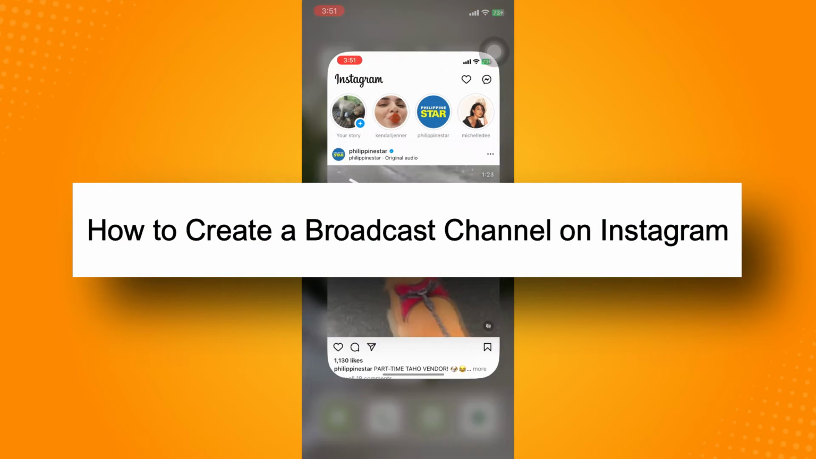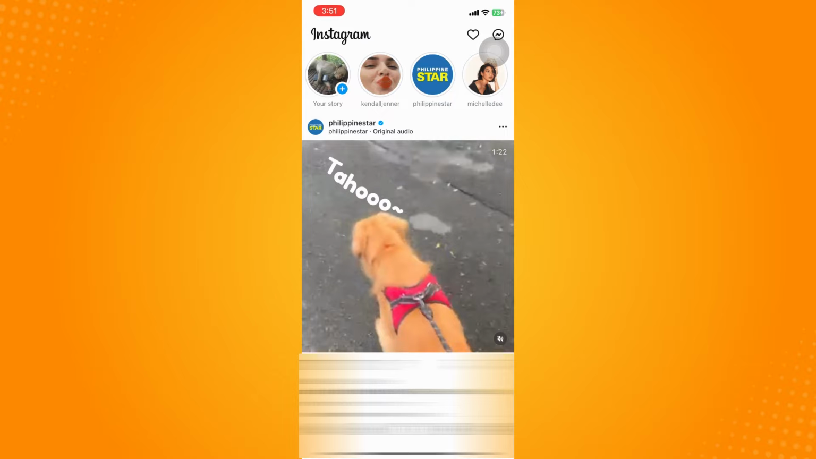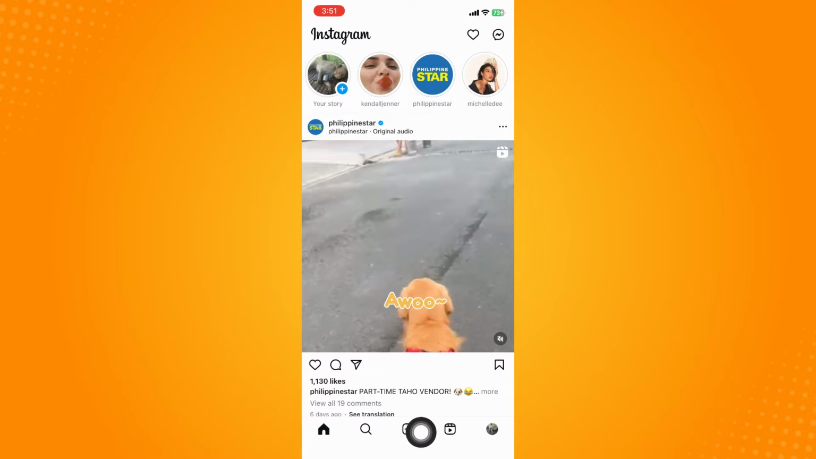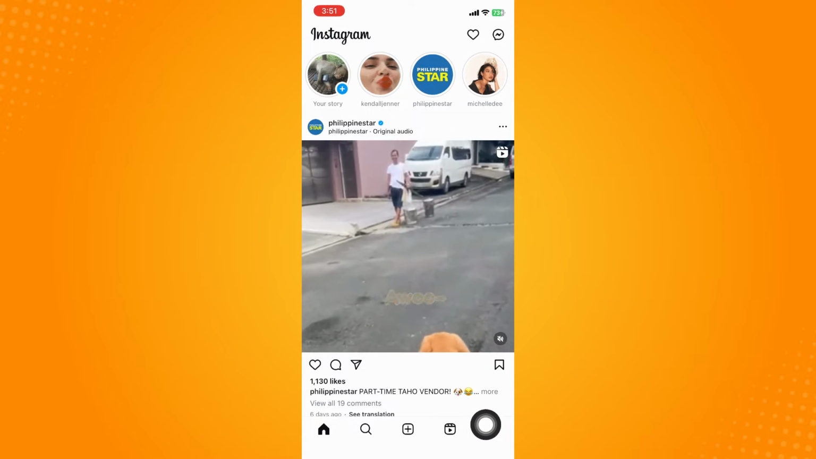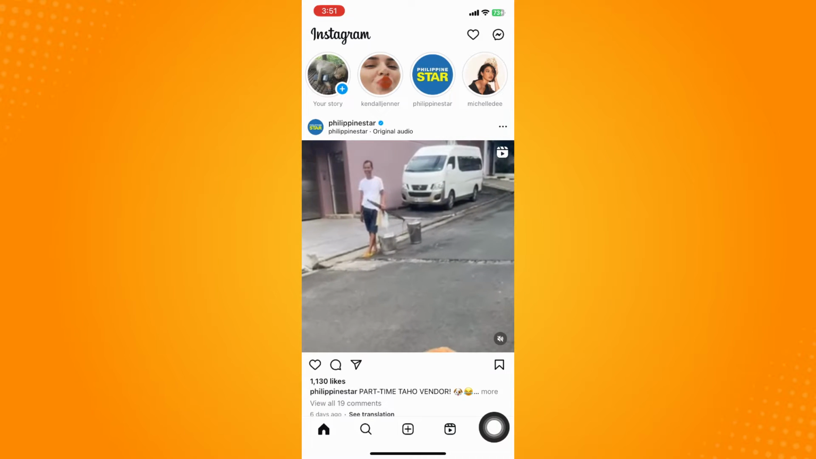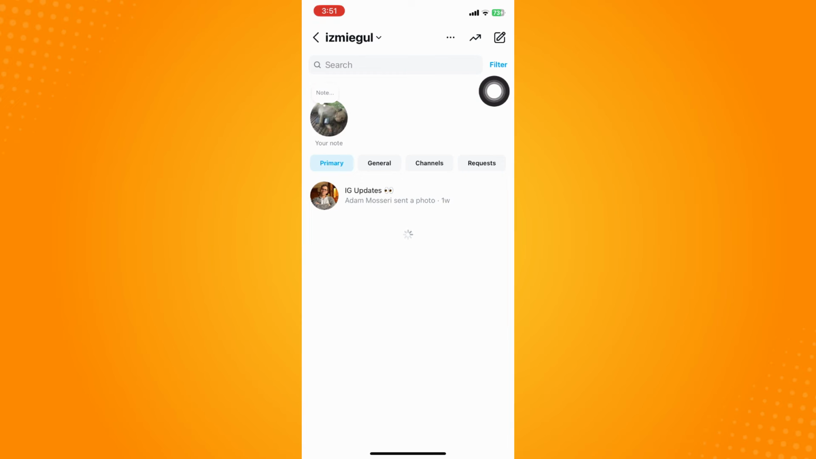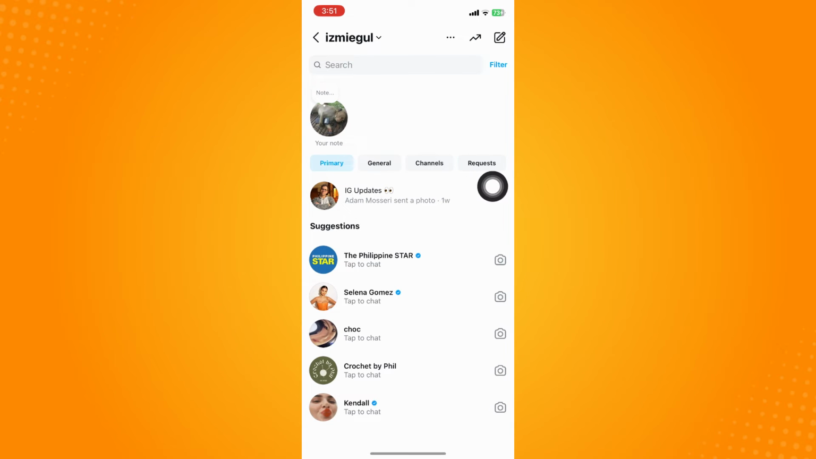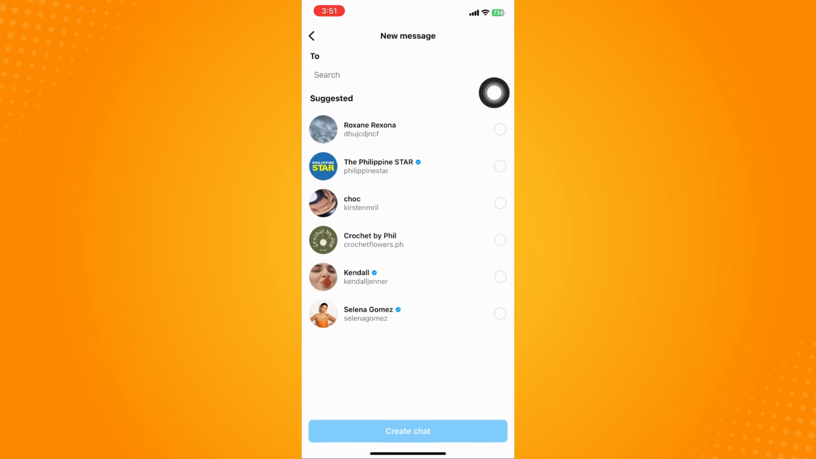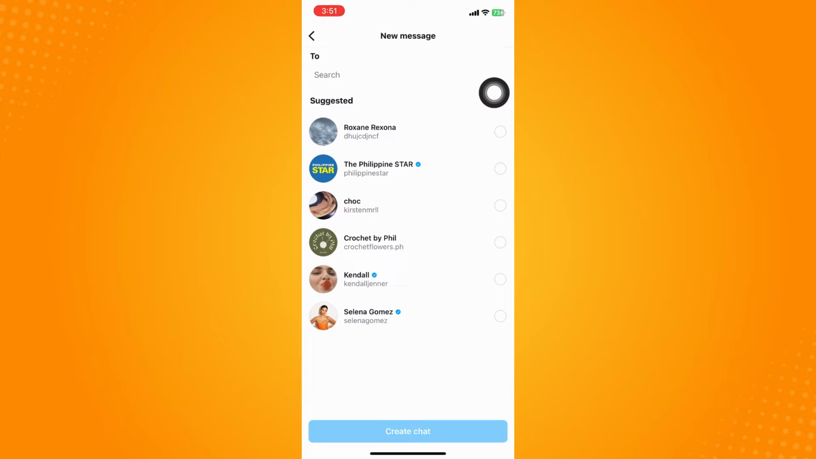So all you have to do is go to your Instagram application, and it will lead you to your homepage, right? Now, if you already have the broadcast option, on the upper right you'll see the messenger icon. Click on that, and basically you will see the broadcast channel here. On the upper right, you'll see this pen and paper icon. Click on that, and you will have an option that says create a broadcast channel.